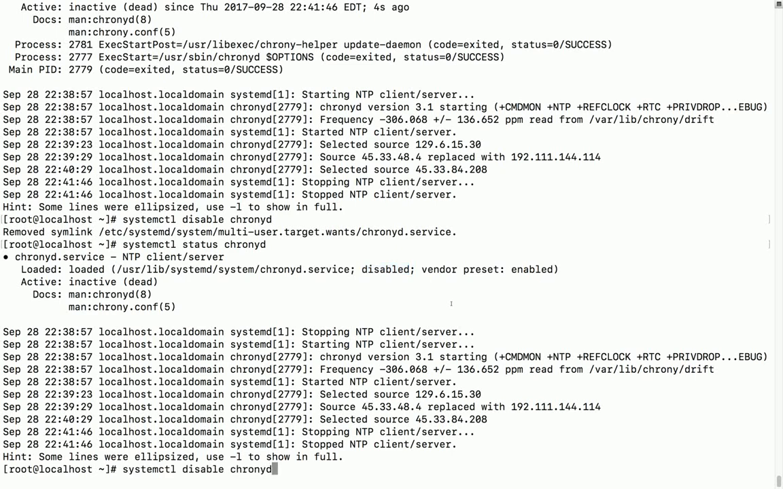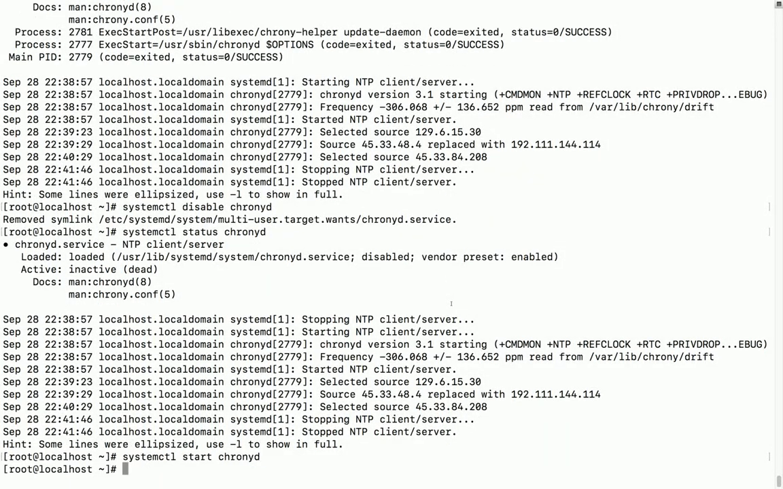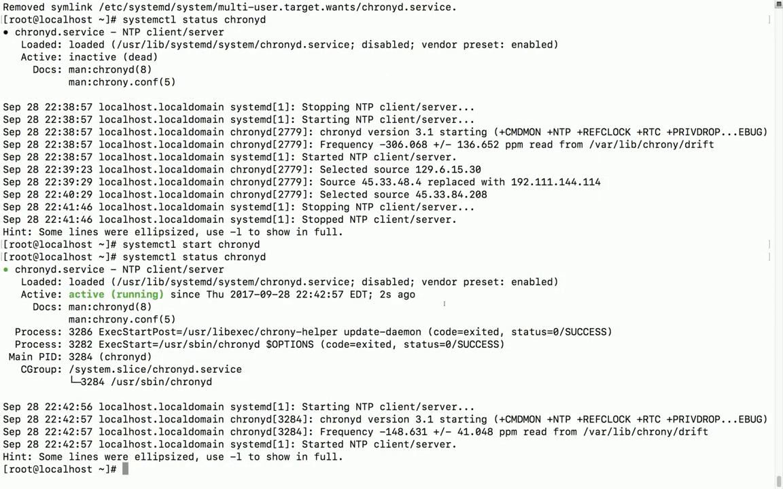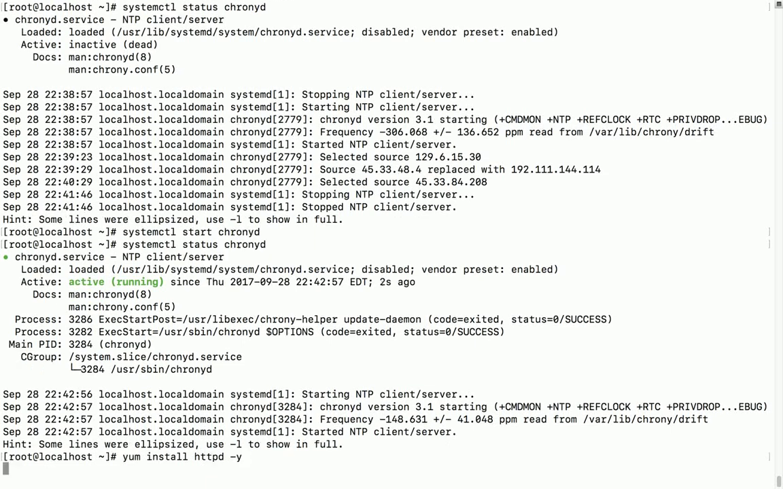The fact that it's disabled doesn't mean that it won't start, right? We might have a service that's disabled and it could start. So let's just systemctl start cronid, and the service is running, but it's just disabled. This is where some confusion might arise, because if we install something like a web service, and let's just do that right now, yum install httpd, let it run as we talk.